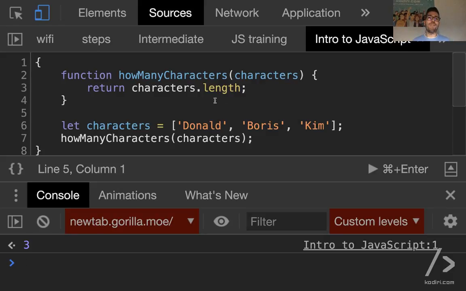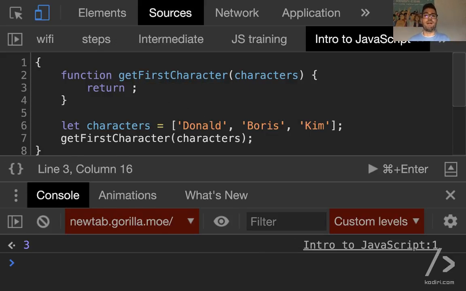Okay, and what if now, instead of trying to get the size of the list of characters, we want to return the first character, get first character, right? I'm renaming the function. You don't have to rename the function all the time if you don't want, but just for readability purposes, I'm renaming the function every time. So how do we return the first element of an array?